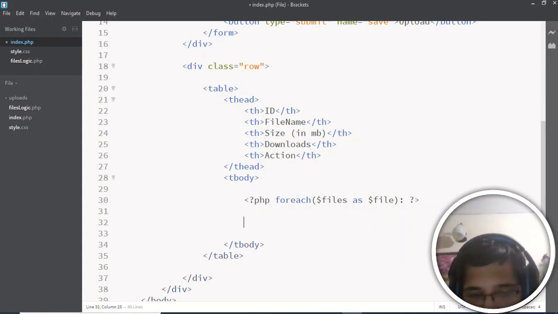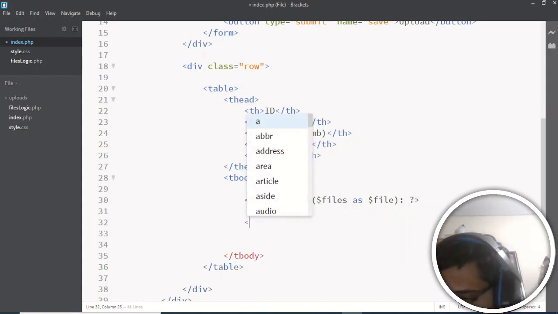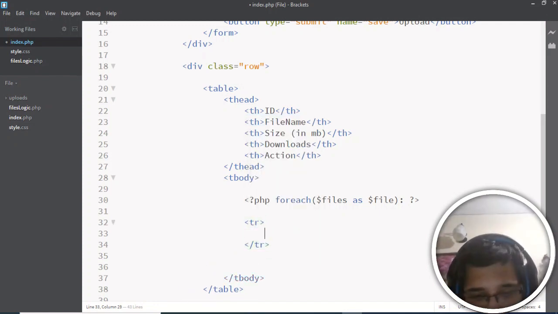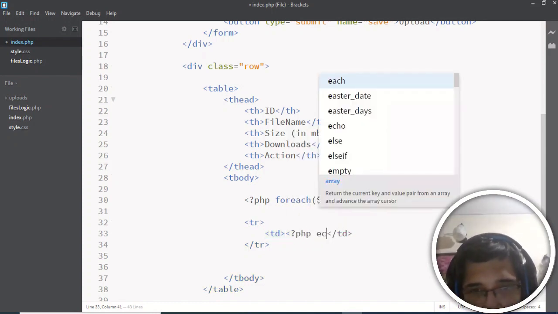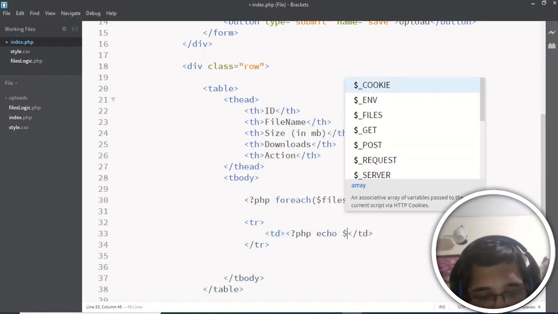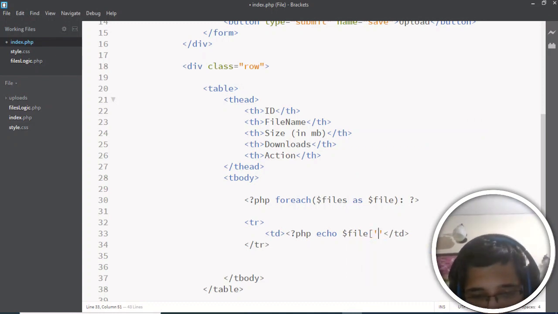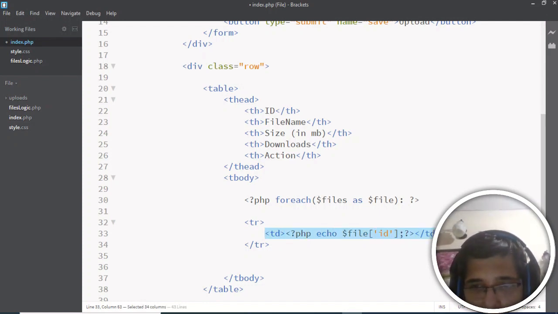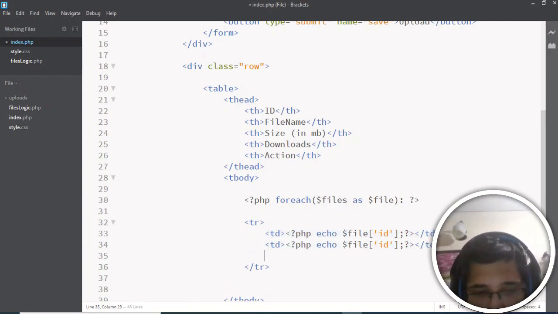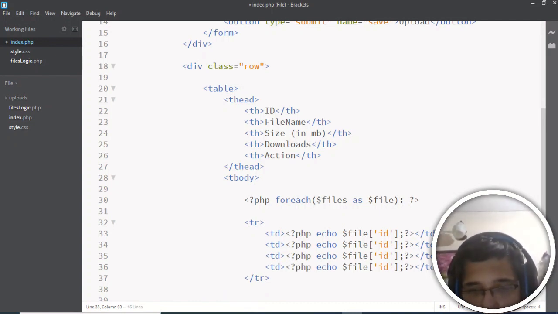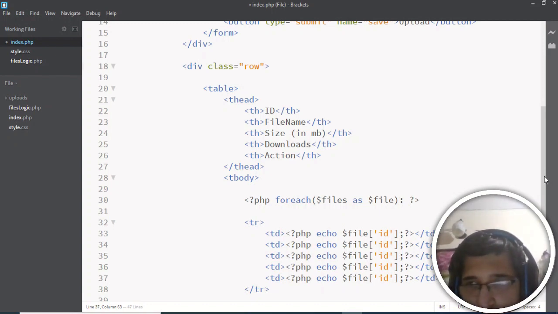Just close this PHP tag, and now we will be having our simple table row tags. Inside this we will be having table data. First of all we will be printing out the ID, so $file. This is the associative array, so we will be fetching the ID, providing the ID to it. Close the PHP tags, and I can just copy it for the name, size, and number of downloads, and lastly the action. Let me replace these values.